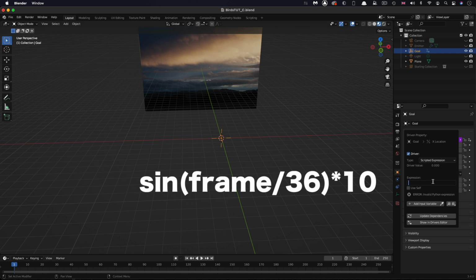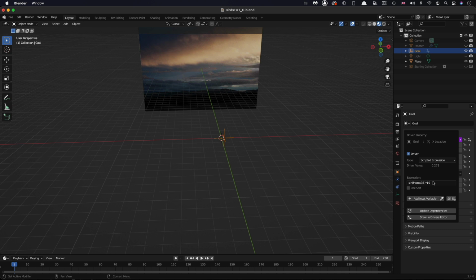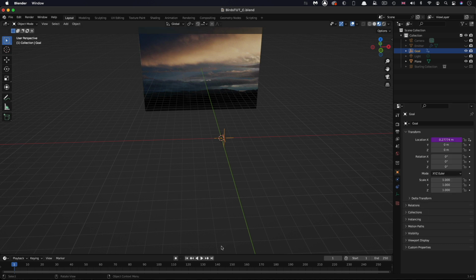Sin, which is S-I-N, open brackets, frame, which obviously is the frame count, divided by 36, because we want to slow the frame count down. Close brackets, times, which is the asterisk symbol, 10, which is the amount that we want to multiply that sine wave. So a sine wave, as you know, is just negative 1 to plus 1, and that's not going to be big enough for us, but this is going to create a much larger sine wave, and you can see that's moving across from 0, it'll come back again, off to the other side.